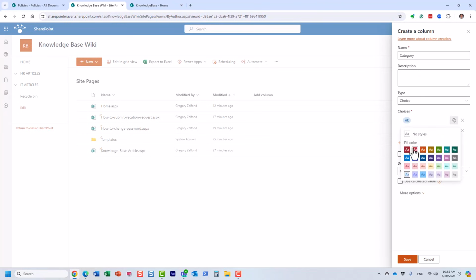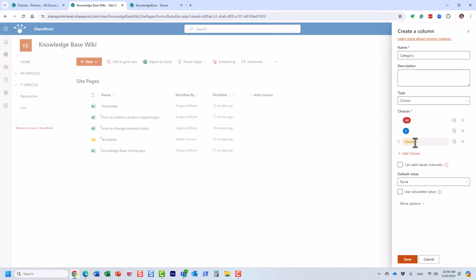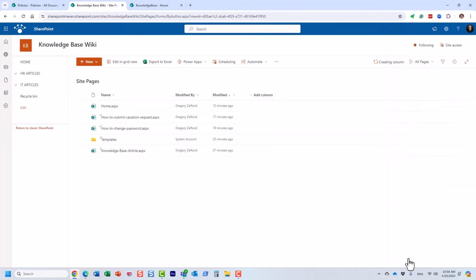All right, and let's make it red, let's make it blue. All right, and of course you add all your choices. Maybe another one will be legal. All right, whatever the articles are. All right, so just like that. All right, and click Save. All right, so here we go. Here's my category, and I'm going to drag it over here.